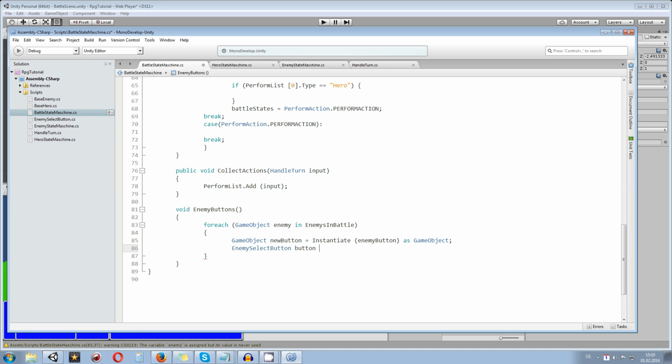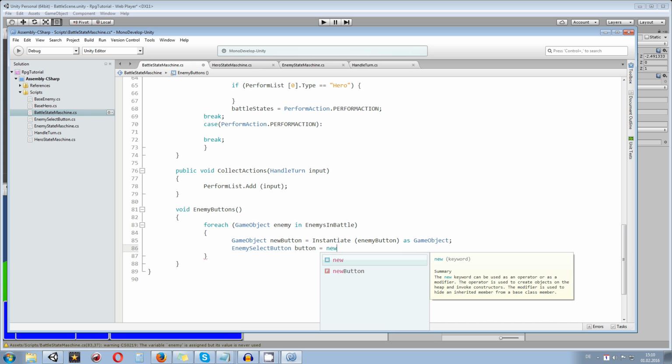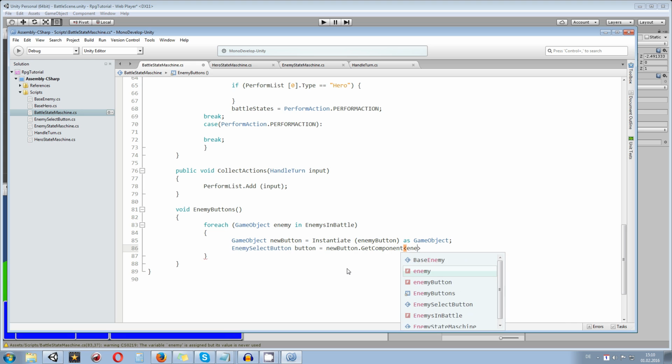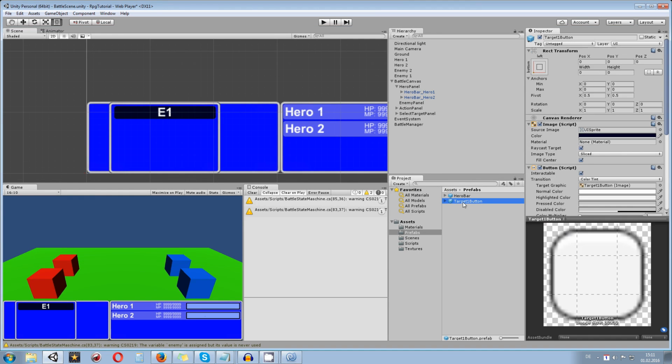So we say enemy select button. Basically, we don't create an instance of that. We need the connection from the newly created button to pass in information. So what we say is this button script is going to be equal to new button.GetComponent, because we need to get the component of the enemy select button script, which is on the button itself. And there we go. So now we have the connection to the enemy select button script, which we just created and added.